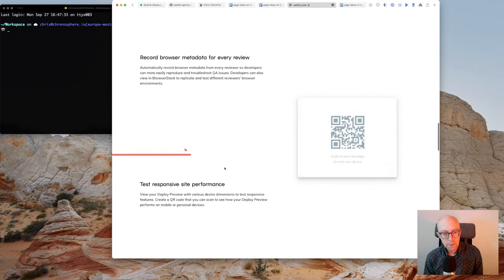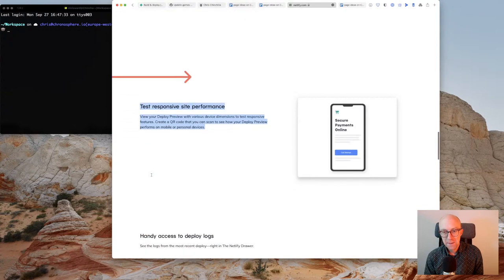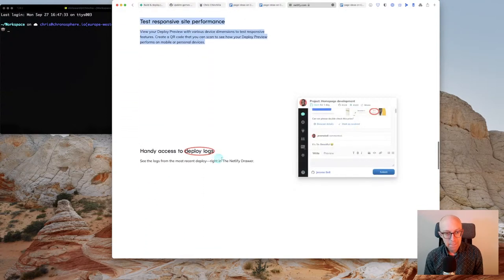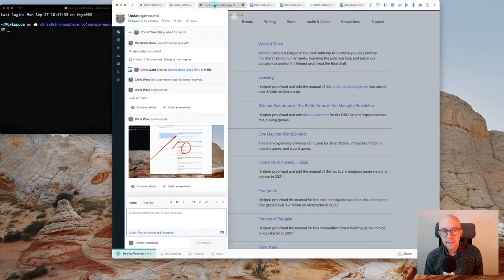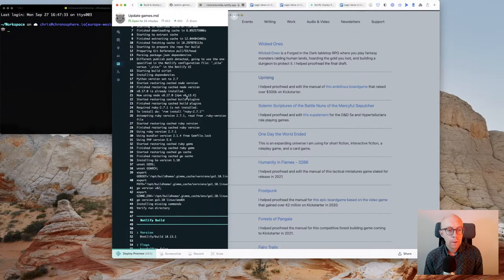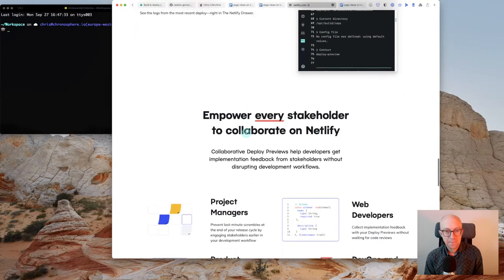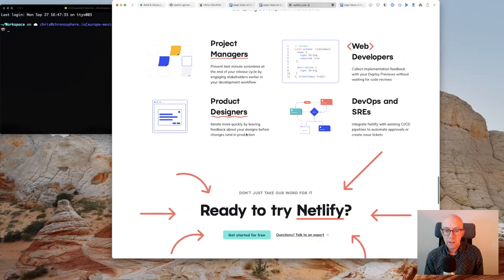Metadata, yep, that was there. That was useful. I didn't really test that. I also know my website sucks on mobile devices right now. Deploy logs. Oh, we didn't really look at that. Let's see. Logs. Deploy logs. Yep. Very long. There they are. So, yeah.